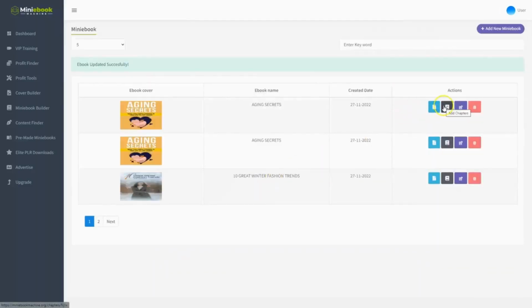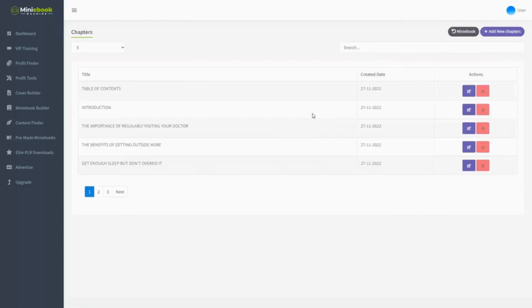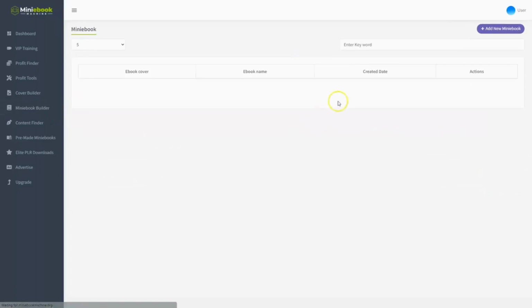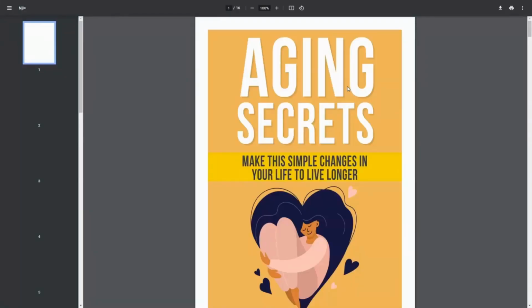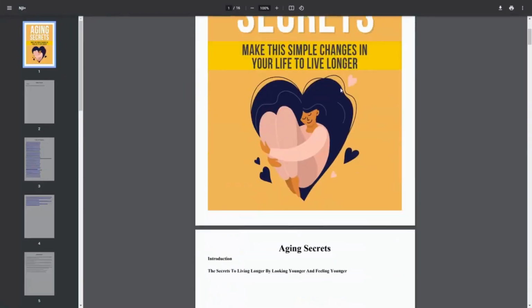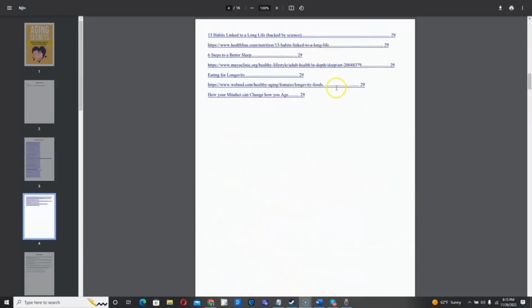Also, if we want, we can go ahead and add more chapters. As you can see, there's already pre-made chapters here for you, but you can add chapters, delete them, edit them, and do everything you want. Now let's go ahead and see what the mini ebook looks like. We're going to click on Mini Ebook Builder, and we're going to click on the PDF. And here we can see our pre-made mini ebook.